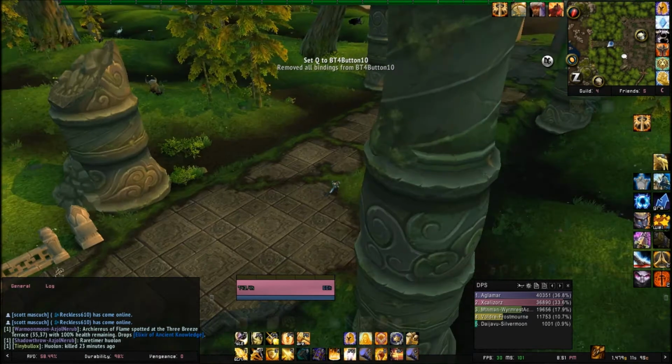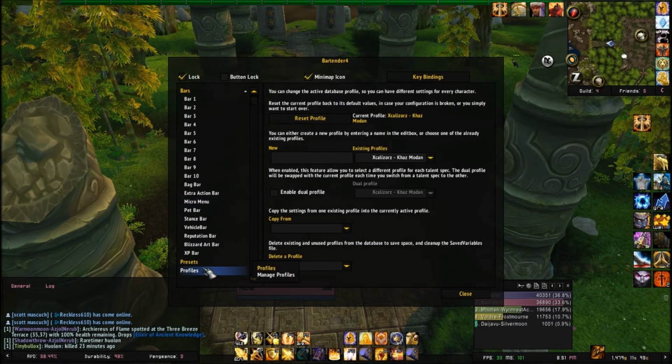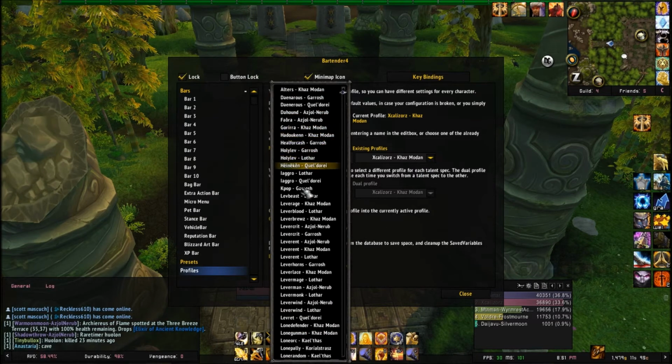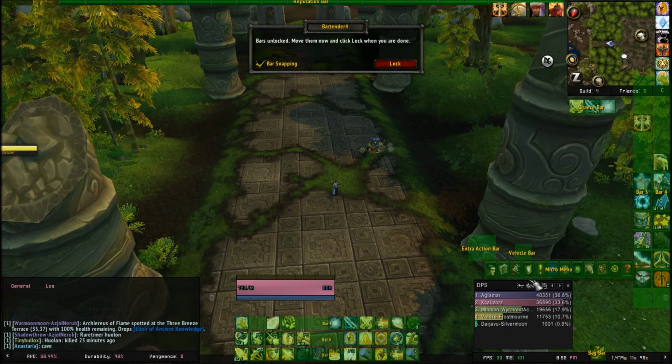Another thing you can do, say you started up another toon. You go to Bartender, right click, go to profiles, and this is my existing profile. These are these here. I can copy from one of these other toons of mine. You know, they're all pretty much set up the same. So when I get a new toon, I just click on it, and boom, it'll copy it over. So that's Bartender. Bartender's super handy. It makes it so you can put your bars anywhere. My stance bar, I got it way out of the way, so I don't ever touch it.